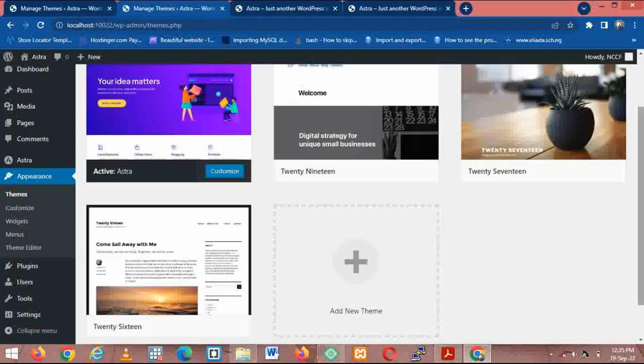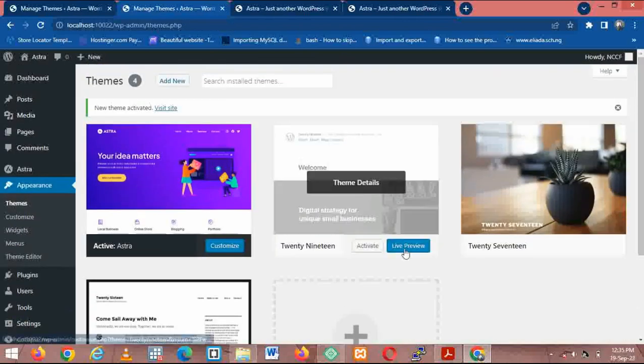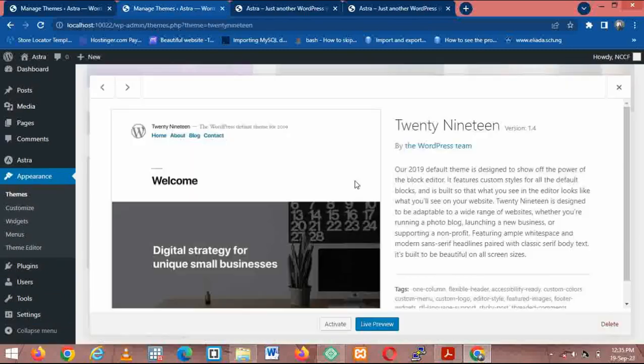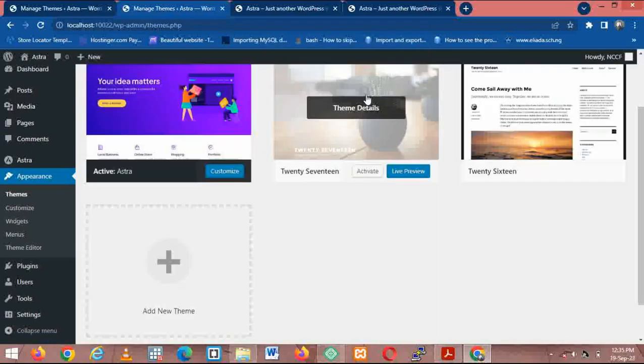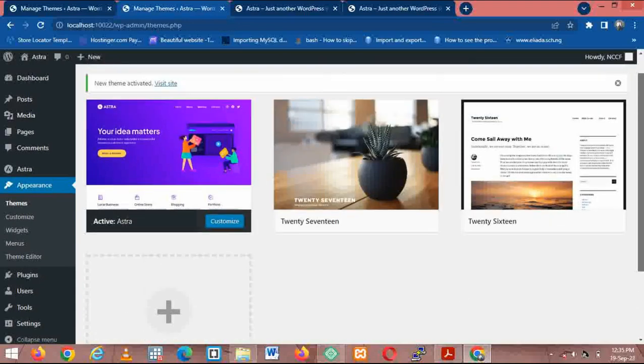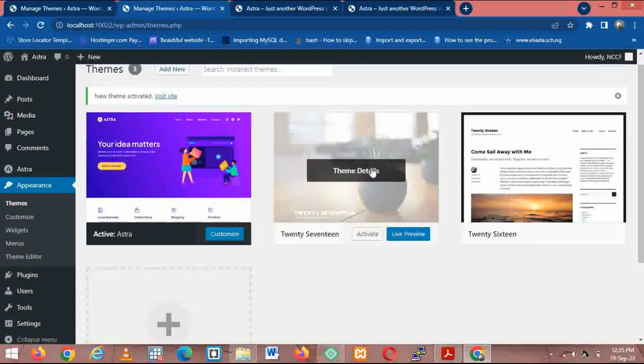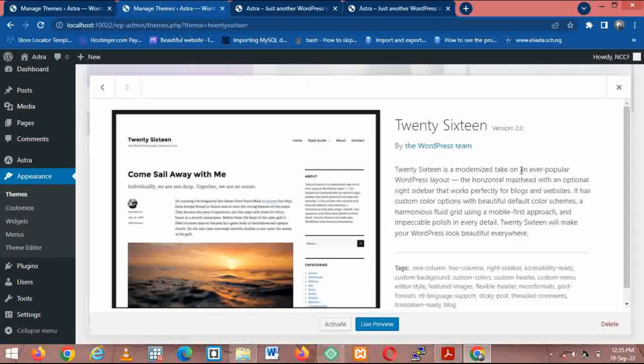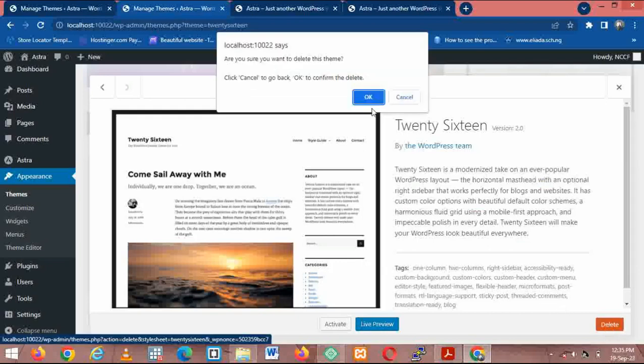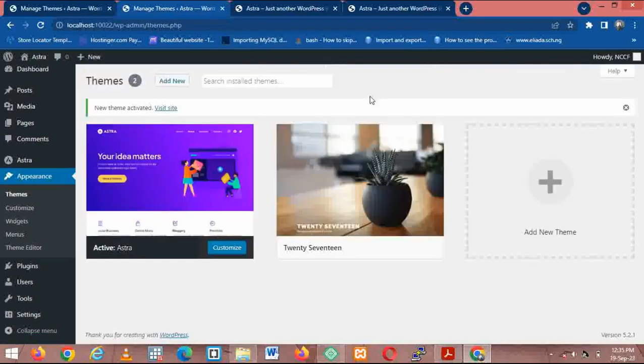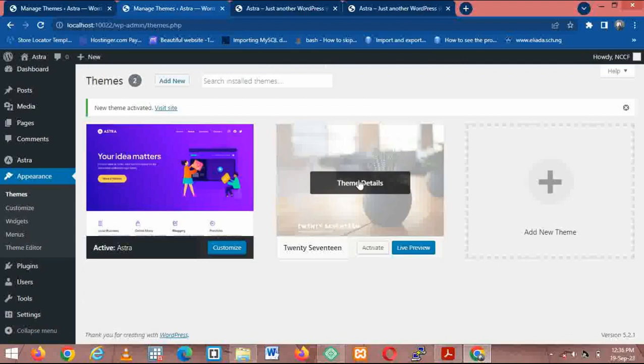And then we are going to be deleting these also. So I click on theme details, I go to delete, and I delete. Okay, I come to this, and I also want to take away this. I'll take all of them and I click delete. Then this is how you can delete your themes.